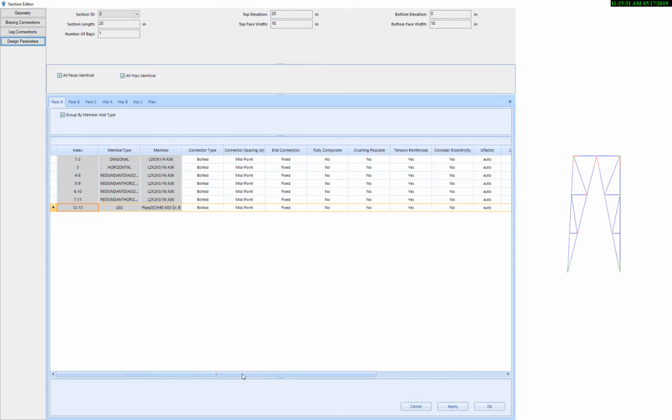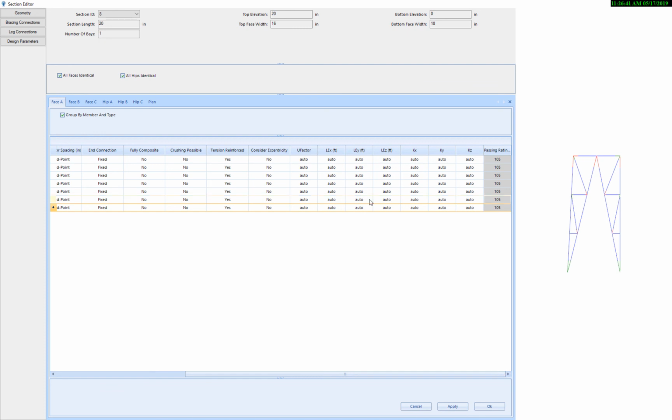The last tab is Design Parameters. Here, the user can edit different parameters to control the behavior of the member design. The detailed descriptions of these design parameters are described in the user manual. Like LEX, LEY, LEZ are lengths in different directions. Similarly, KX, KY, and KZ are different factors in different directions. Auto means the program will calculate those values. However, the user can input a specific value by editing a cell.